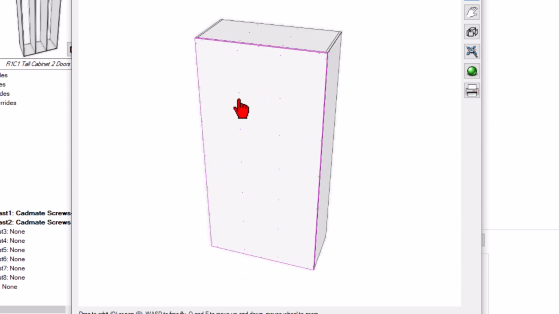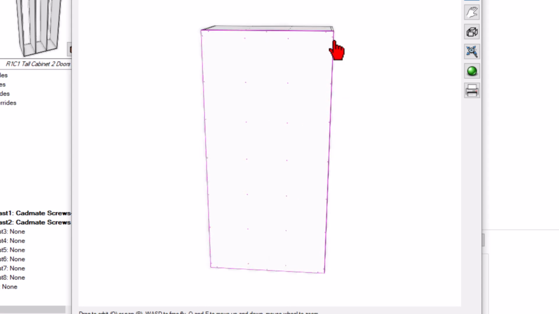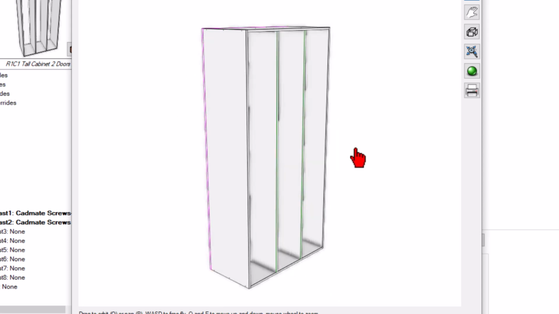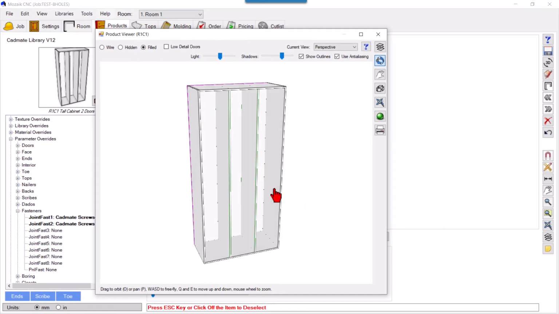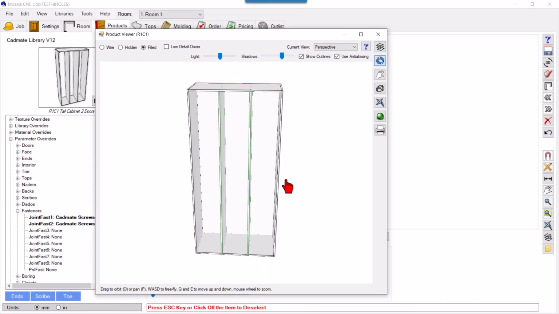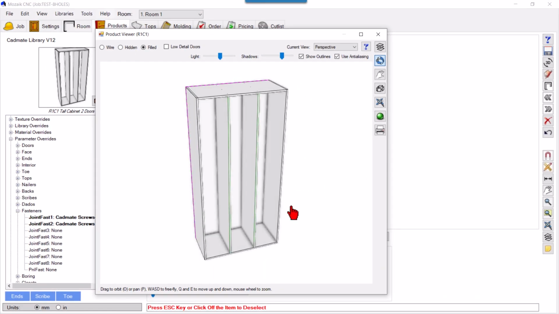So I have 1 2 3 4 5 6 7 holes at the back, and again 7 holes from the ends, like this. Generally we have only four holes preset in the mosaic, but I'll show you how we can add more holes. Without wasting further time, let's get started.